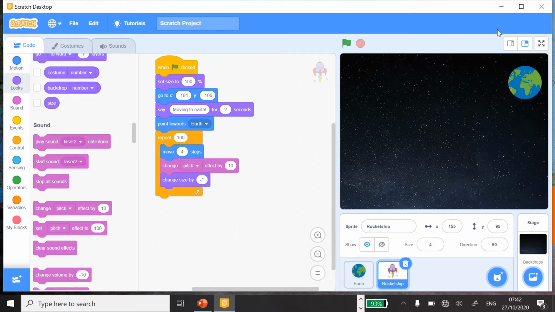Repeat 100 times. Like before, when I set only 10 to show you all why it stopped, because I wrote only repeat 10. Okay, repeat 10 times. So it just moved 10 and then it stopped. Then repeat 100 times. How many steps? 4 steps. Then change. Change means what is it?